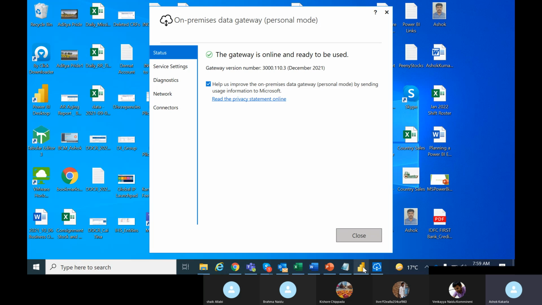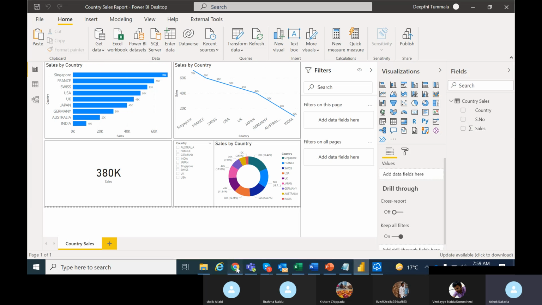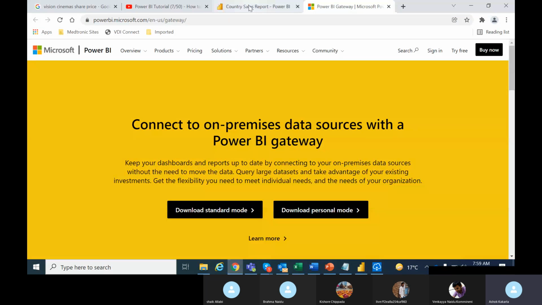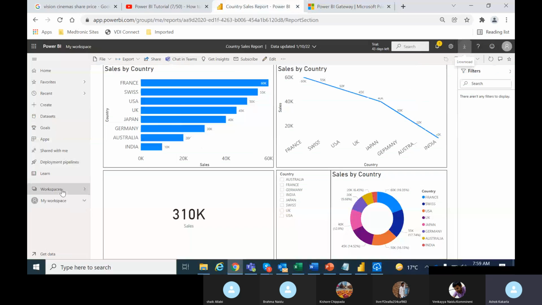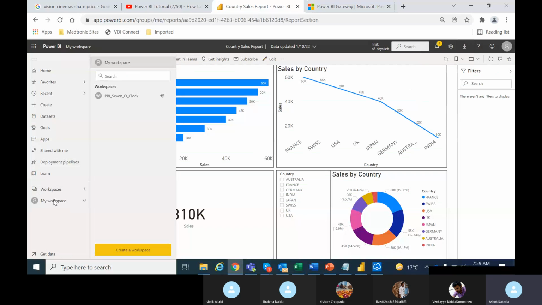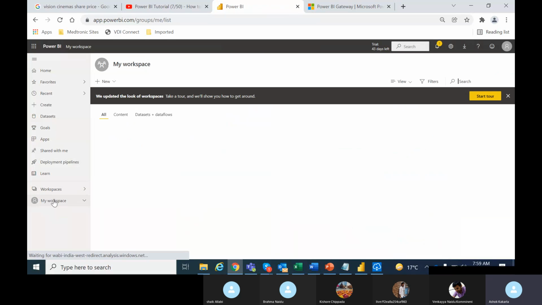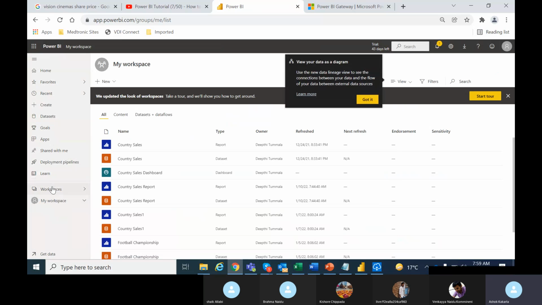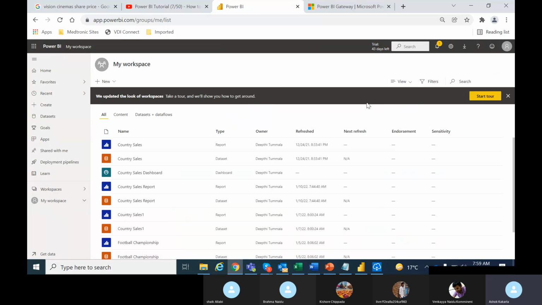So let's go to Power BI. Let's go to Power BI services. This is my Power BI services. What you have to do is go to workspace. Let's go to my workspace. Here there are two things: one is my workspace and then workspace. Let's go to my workspace.